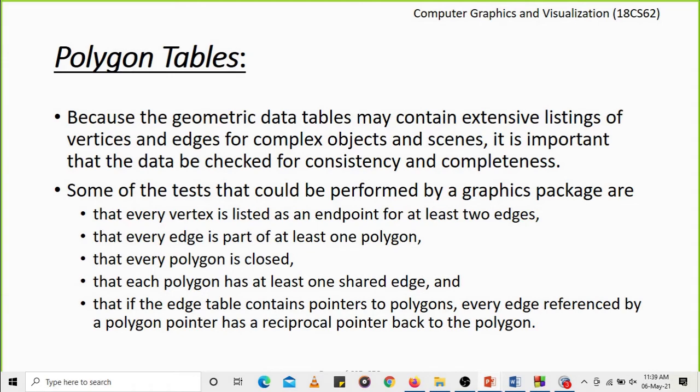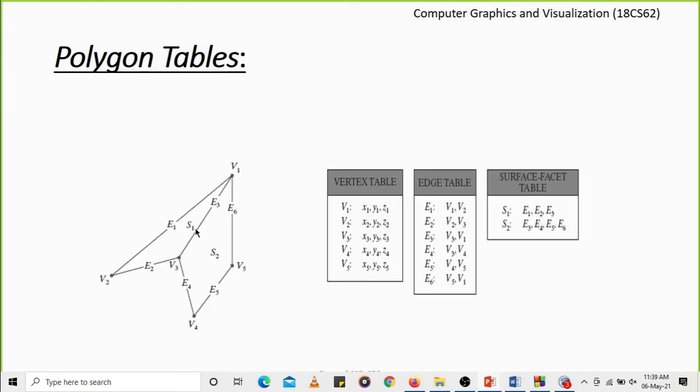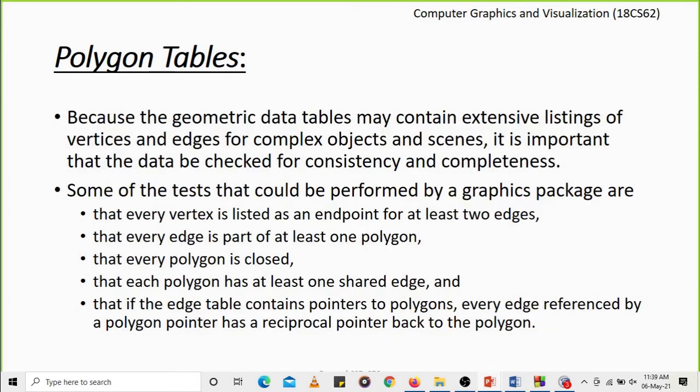The fourth test is that each polygon has at least one shared edge. And this is what we have done here. Edge E3 is a shared edge between the two polygons, or the two surfaces. The last test is that if the edge table contains pointers to the polygons, every edge referenced by a polygon pointer has a reciprocal pointer back to the polygon.